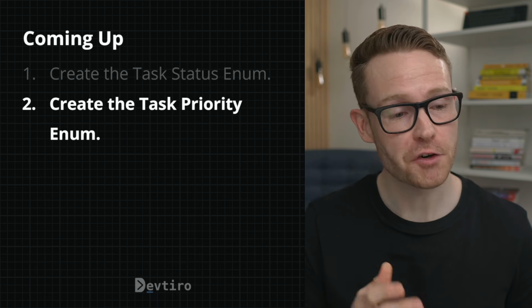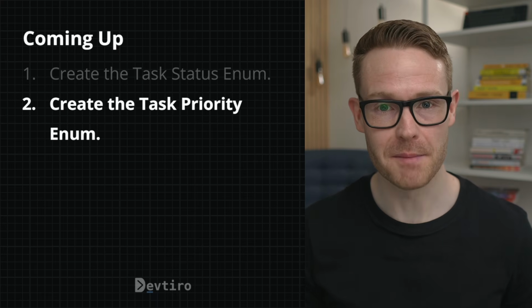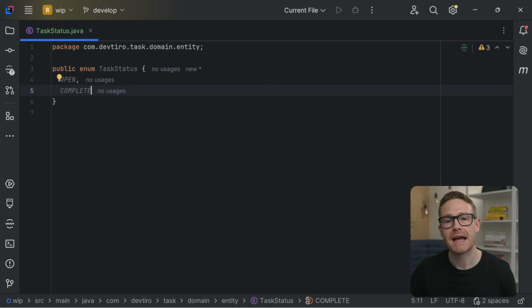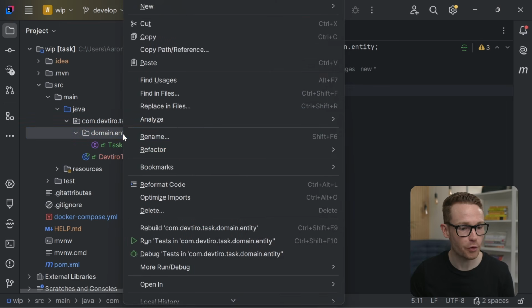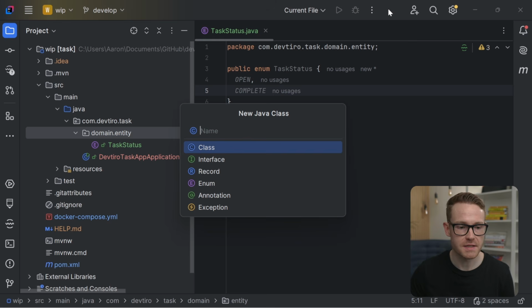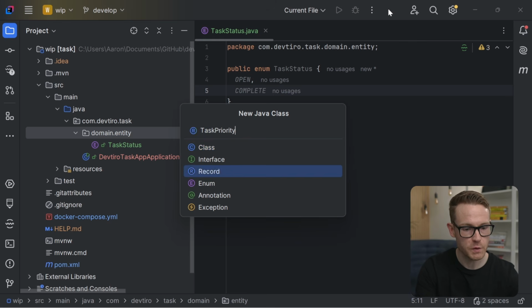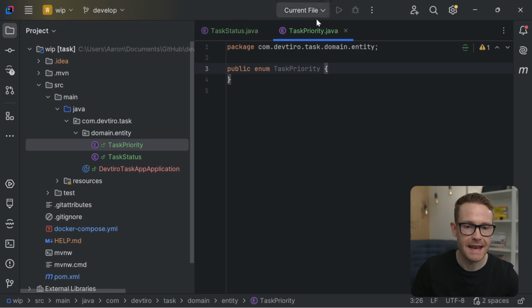And now we can move on to creating the task priority enum. So we have task status, let's now create task priority. So we'll follow a similar pattern for this one. So let's open up our project. And then again, inside of domain entity, we'll create a new Java class, and we'll call this one task priority. And this will also be an enum. There we go, and let's expand this.